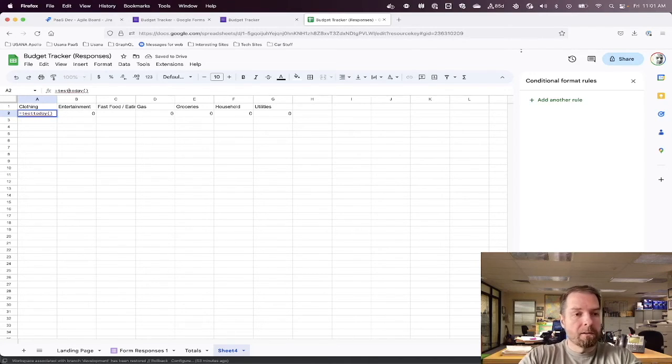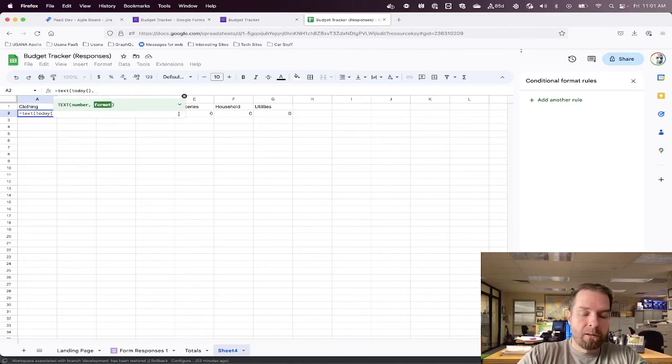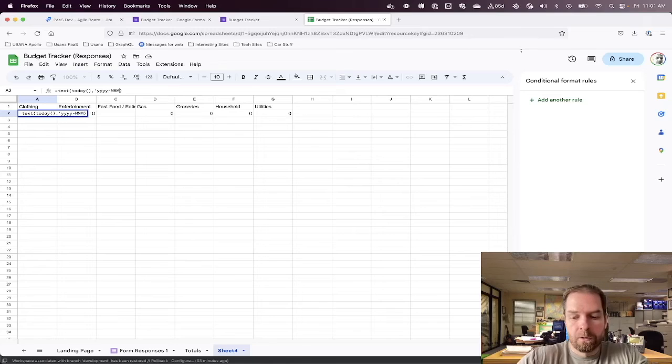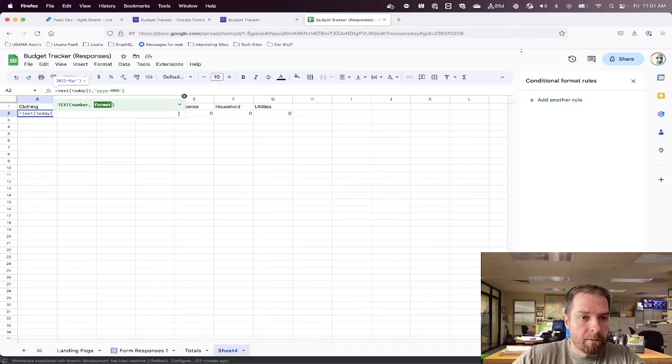Now we want the text, right? And we have to give the text function a format. So we're saying yyyy-MMM for the month. Oops. Single quote. Error, of course, because I'm not smart. Oh. In this thing, the quotes have to be double quotes. Single quotes don't work. Okay, so now we got the month year like we wanted.